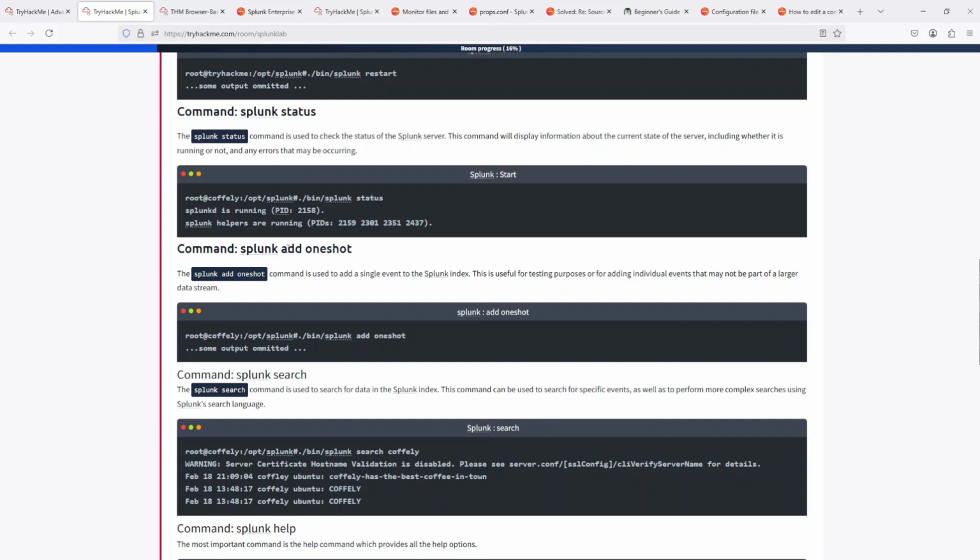Then command: splunk add oneshot. The splunk add oneshot command is used to add a single event to the Splunk index. This is useful for testing purposes or for adding individual events that may not be part of a larger data stream.